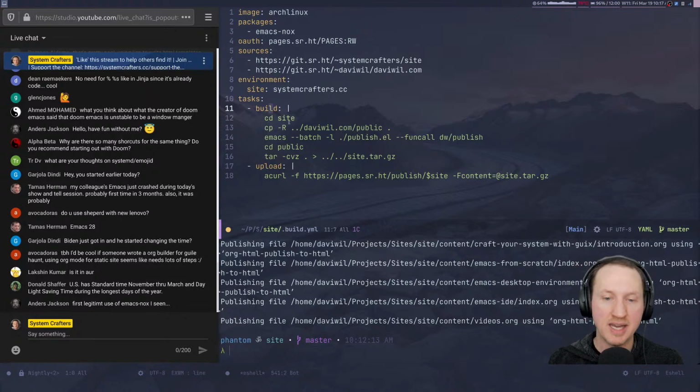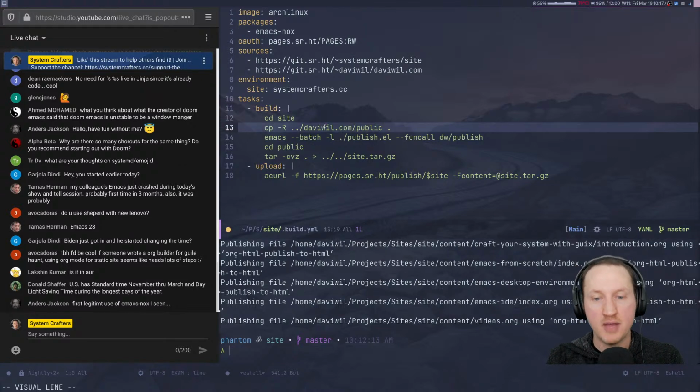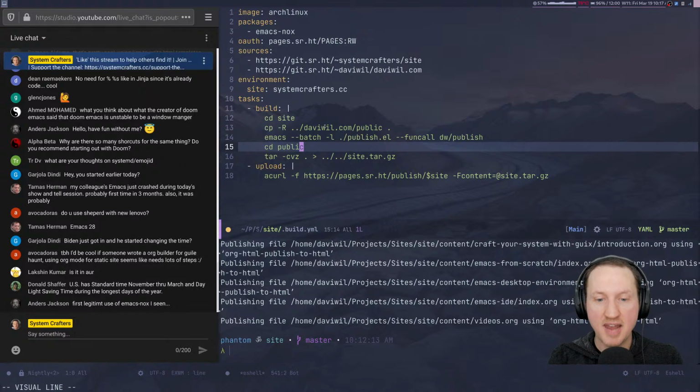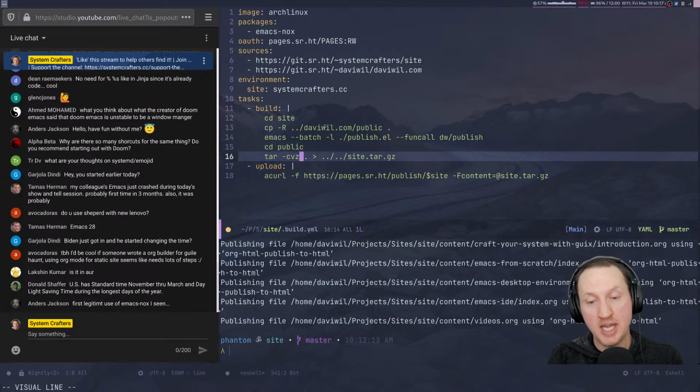I CD into that. I copy the files from the davidwill.com/public folder into the current directory, and then I just run that same Emacs batch command that we saw before to generate the site. Nothing different at all. It just uses plain old Emacs to run the whole generation. And now I'll CD into that public folder, and then zip all that stuff up into one tar.gz file that I can use to upload.